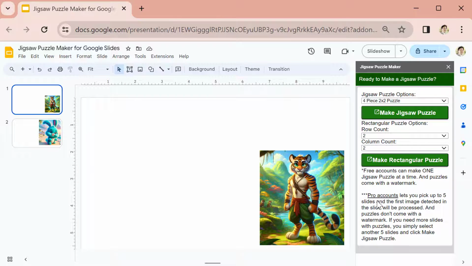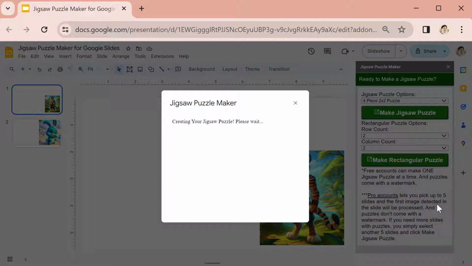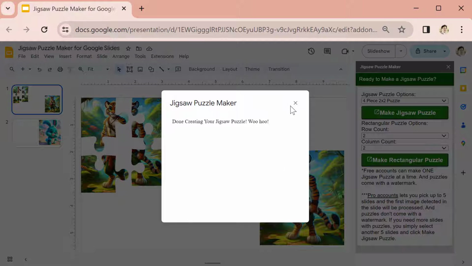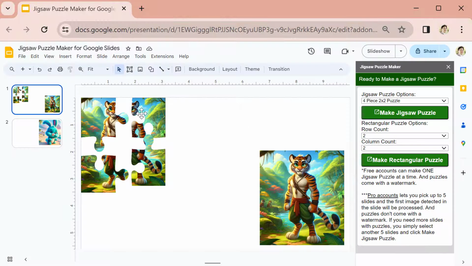So we'll do a four-piece puzzle, 2x2 puzzle. There you go. So you can see a jigsaw puzzle, four pieces.